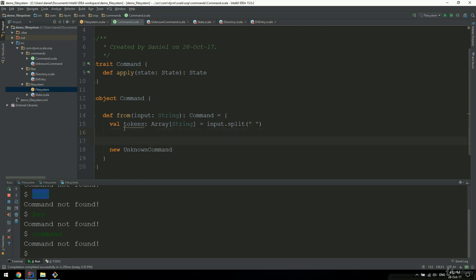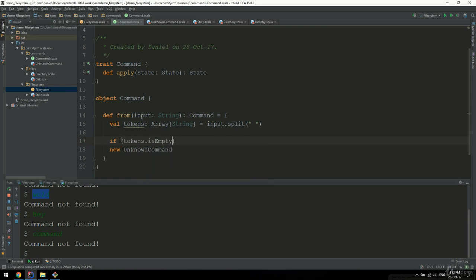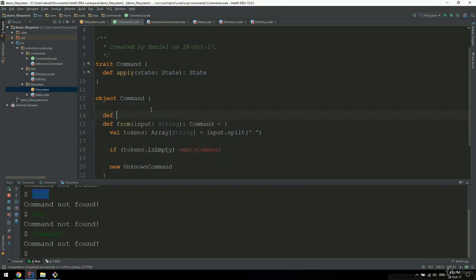So let's implement some logic here. For example, if tokens is empty, then I don't have anything, so I'm going to supply an empty command. Empty command here is going to be a method that I'm going to define right now. So I'm going to define empty command, which is going to return a command. I'm going to leave this unimplemented for now.